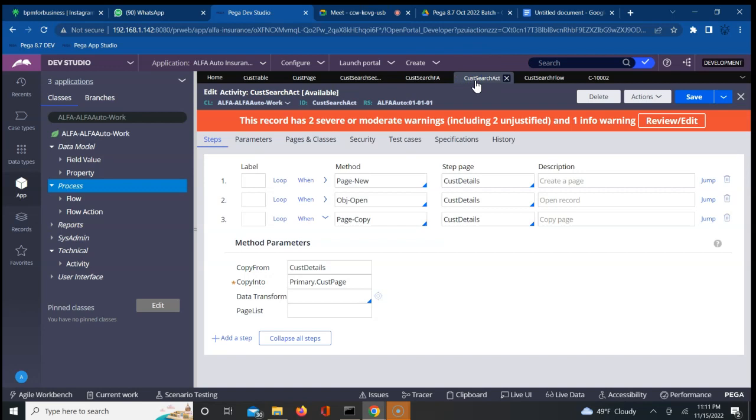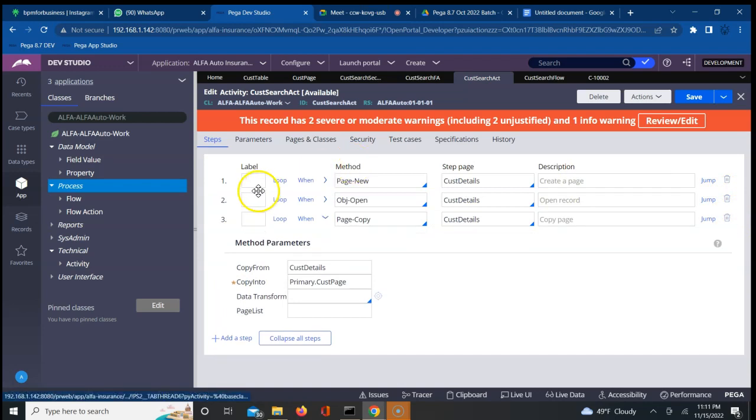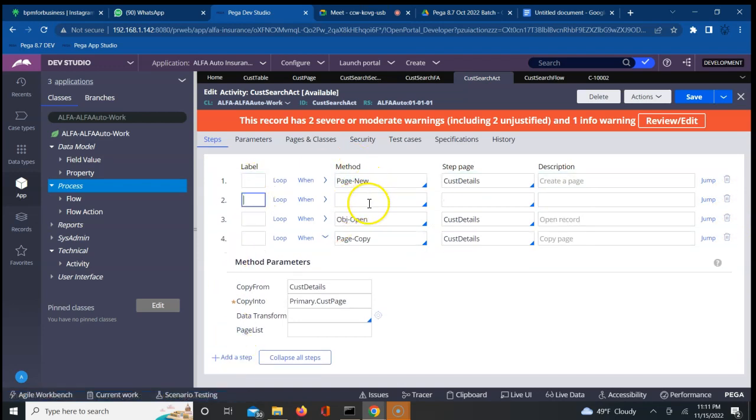All we have to do here is add a few changes. Why? Because the value for those flags is not available right now. To add that, let us do something. Let's click here, add a step. Here, I'll add a step after page name. I want to do a property set.